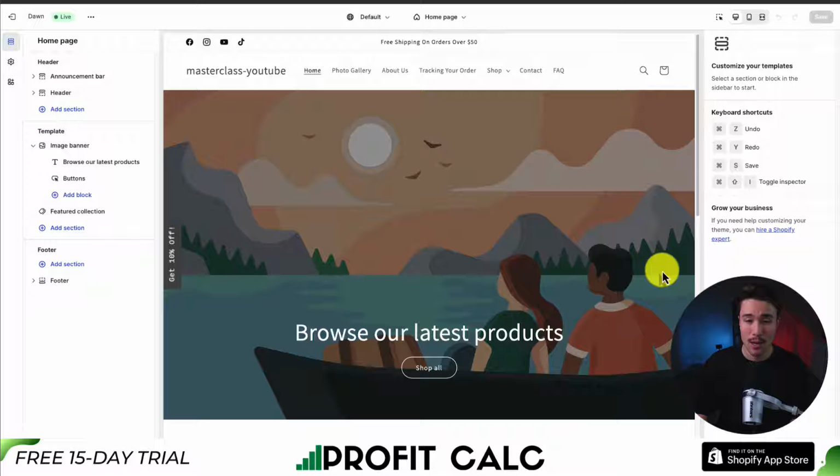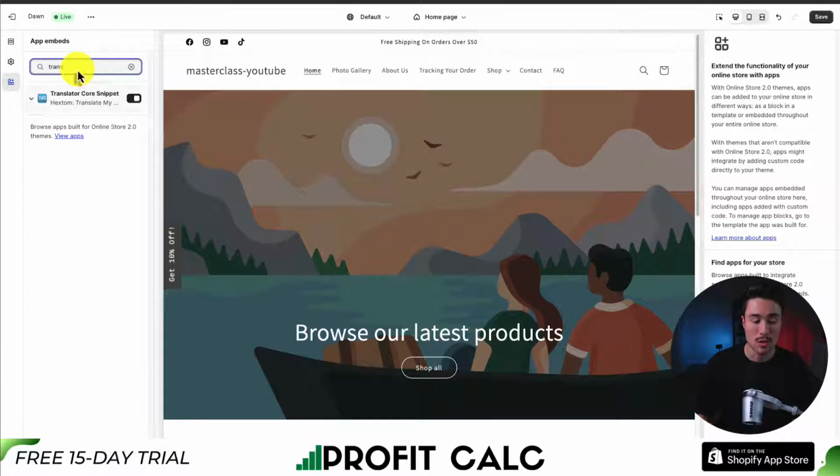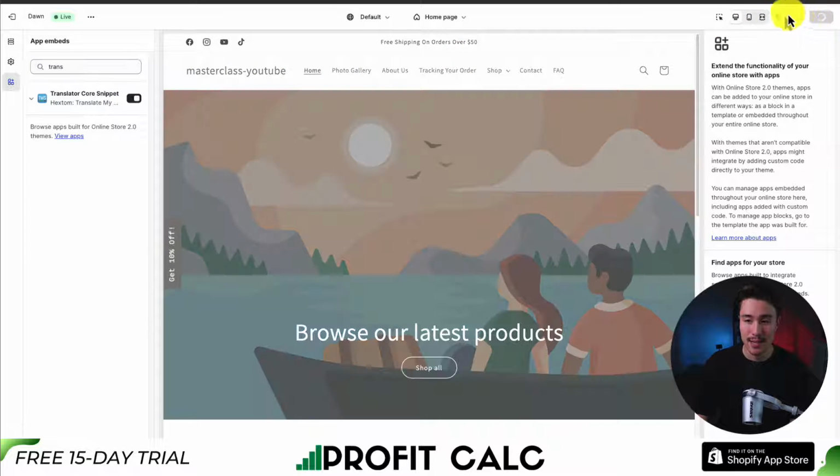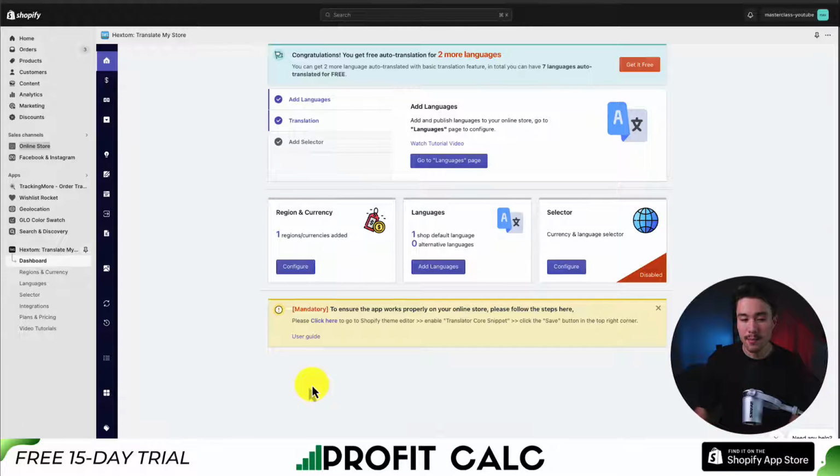Now from there, I want to go to App Embeds on the left-hand side. I can see translator core snippet is at the top here. I could also search for it by just searching translator. I want to toggle it to enable it. I want to hit save in the top right here, to ensure the app is enabled correctly. So once I'm done that, I can go back to the previous tab I was just on, and let's go and set up our languages.